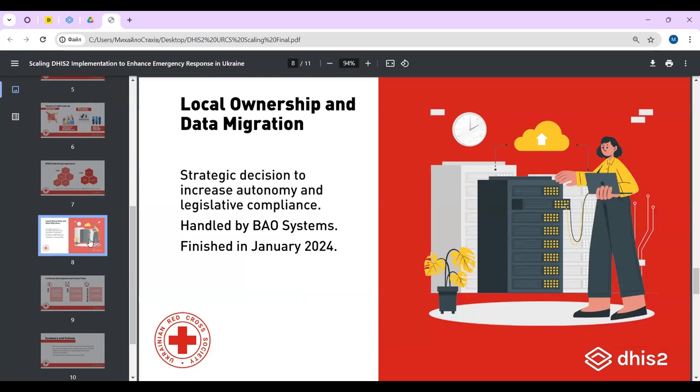Also, I want to tell you a few words about local ownership and the data migration process. In response to the need to align with national legislation and to achieve greater autonomy in making system modifications, the RCS has made the strategic decision to assume local ownership of its national DHIS2 instance, requiring the migration of the database to its own servers. The data migration process was handled by Bauer system and it was successful. So now we are free to make any changes to fit our needs to the greatest extent.